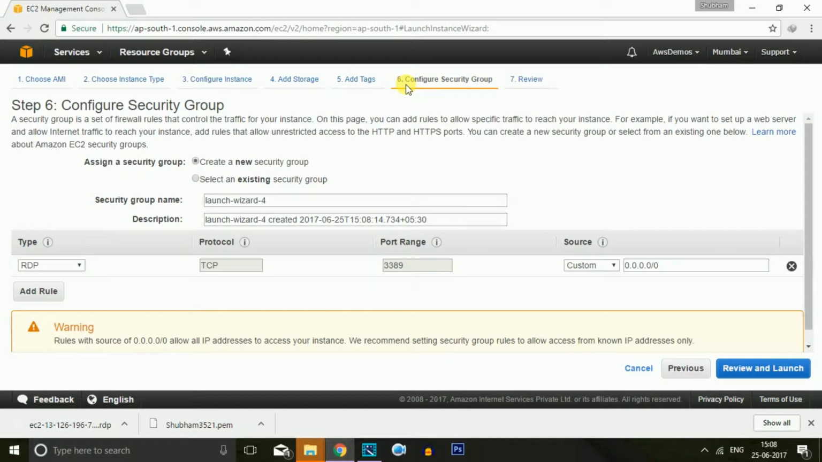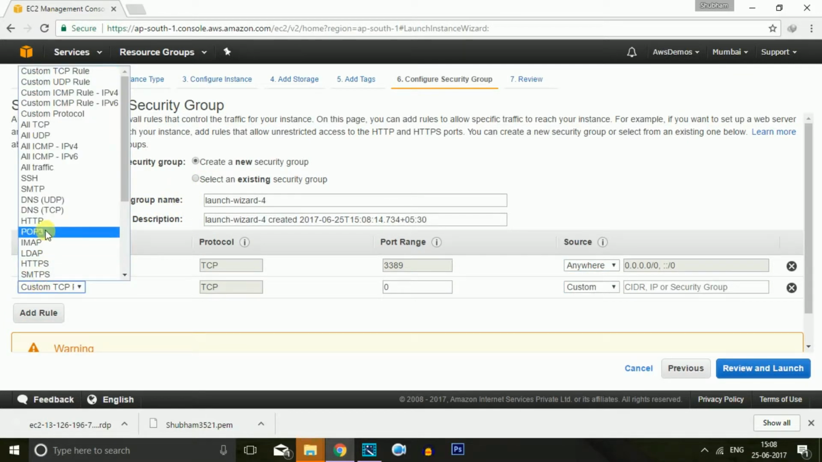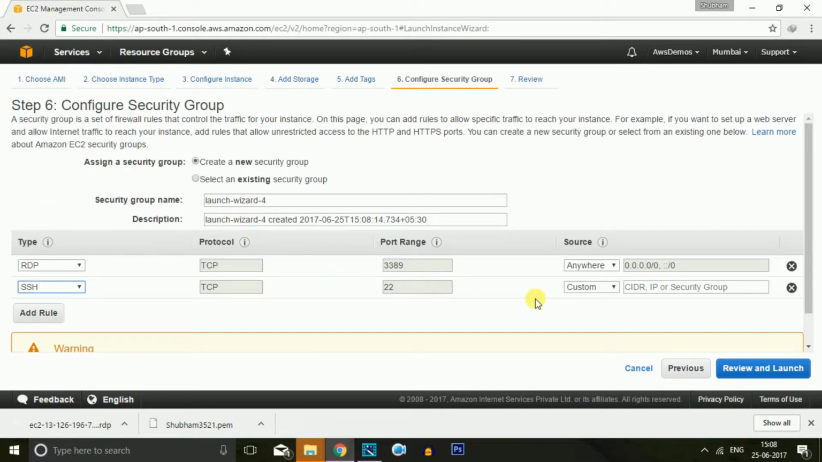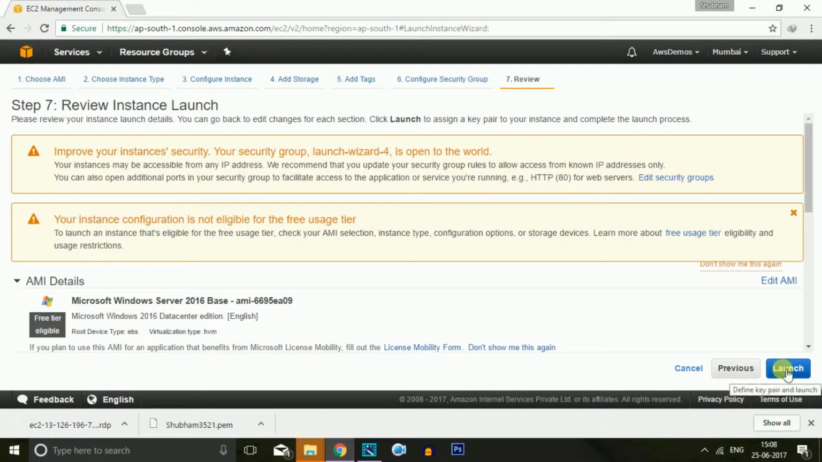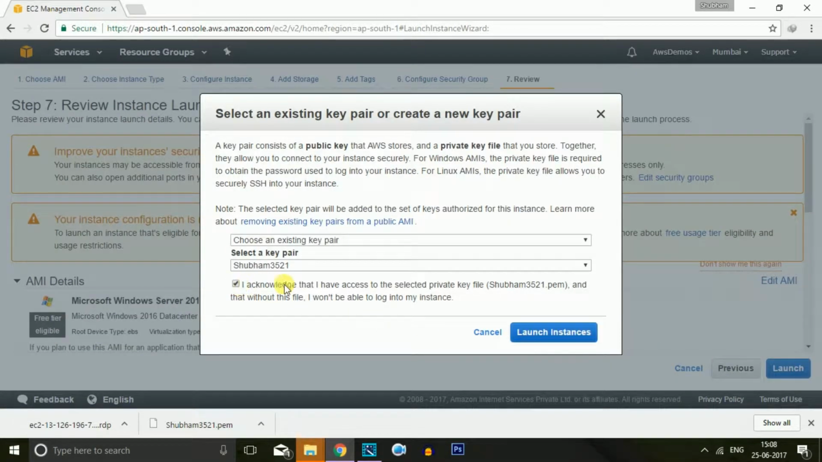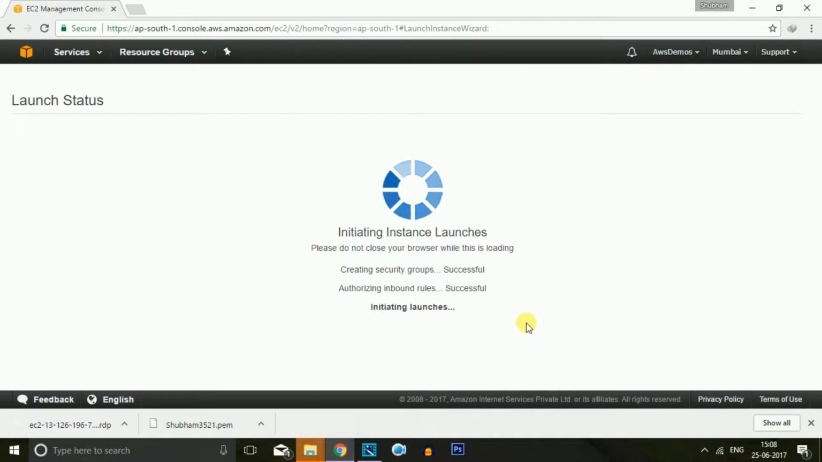Now we will configure the security group. Now we will show that RDP is accessible, with source from anywhere. Then we will add a rule for SSH also, SSH from anywhere. Then we will review and launch it. We will choose the same key pair, that is Shubham 3521, and launch the instance.